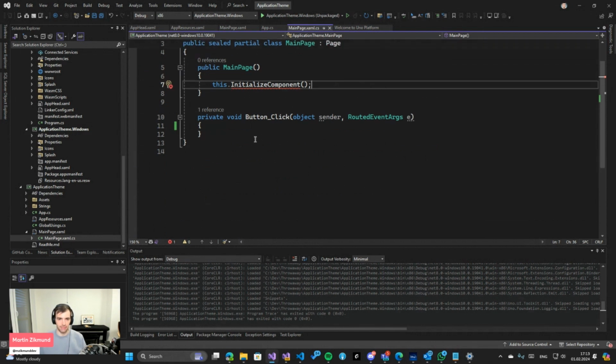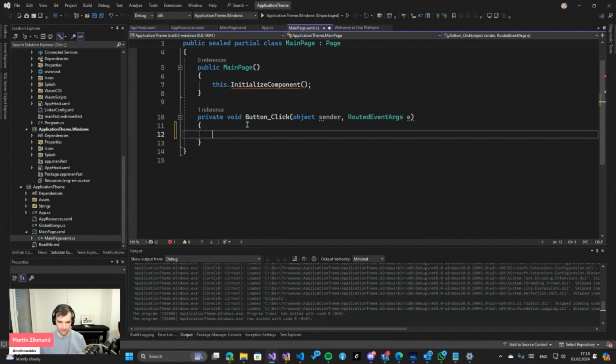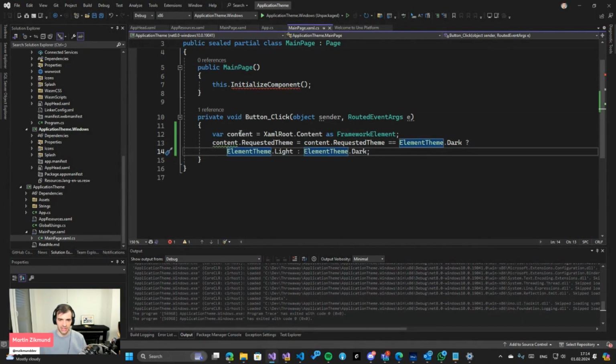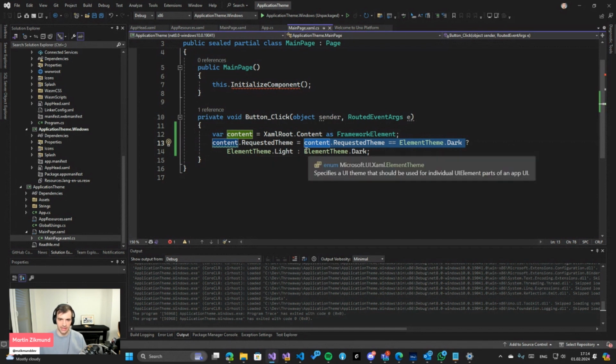So I have the button click event here, which I will adjust to switch the theme of my application. I have a simple snippet to do that here. Basically, I'm taking the root of my application content, casting it to framework element, and then setting the requested theme of that element to some specific value. So if it's dark, then I will set it to light. And conversely, if it's light, then I will set it to dark.